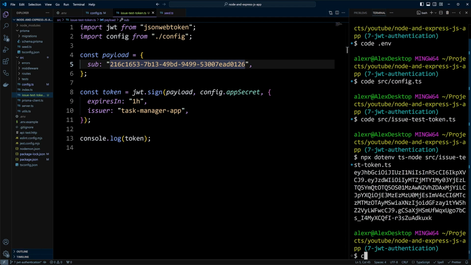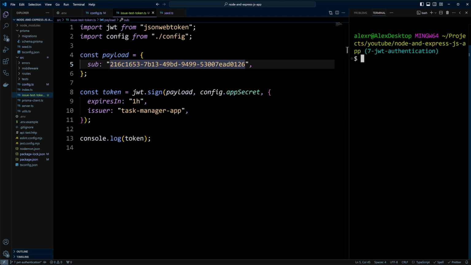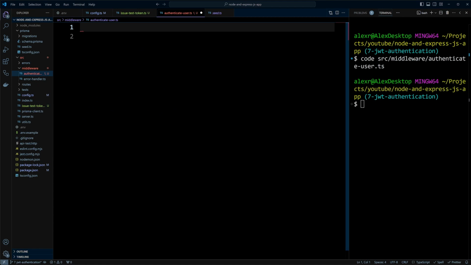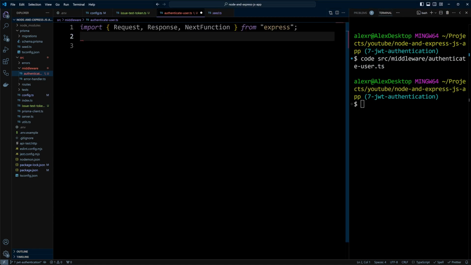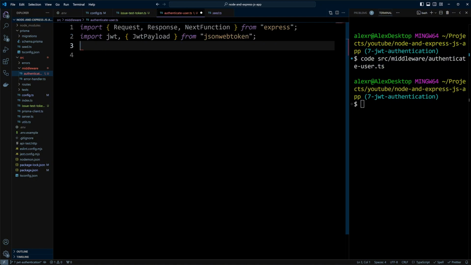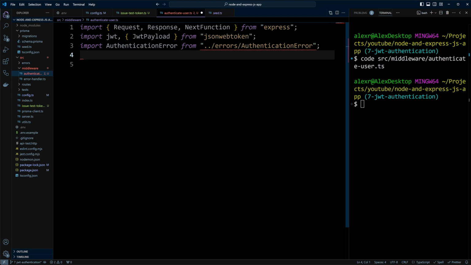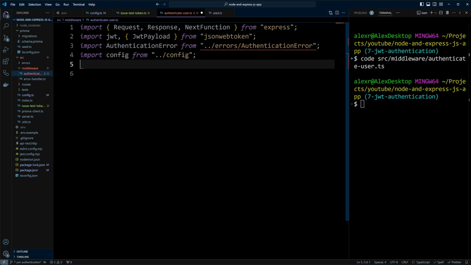Let's head back to VS Code and create a middleware that will authenticate our user. We're going to create an authenticateUser.ts file in the middleware folder. In this file, we're going to put the following code. We're going to import Request, Response, and NextFunction from Express and also jwt and JwtPayload type from jsonwebtoken. Additionally, we're going to import AuthenticationError and config.